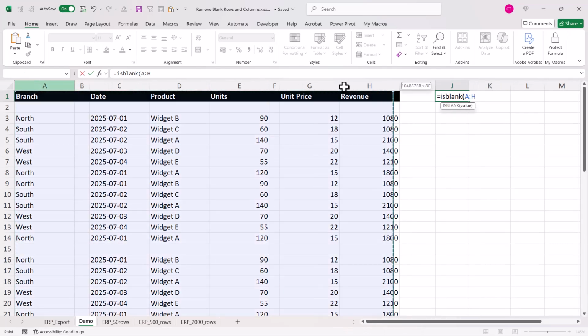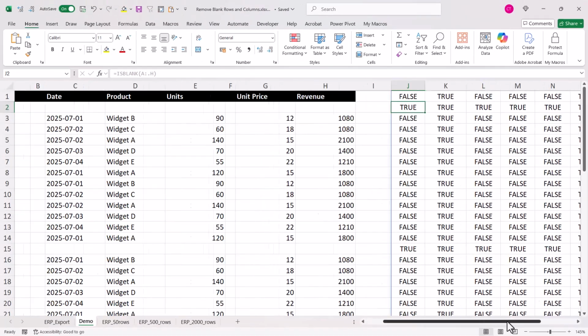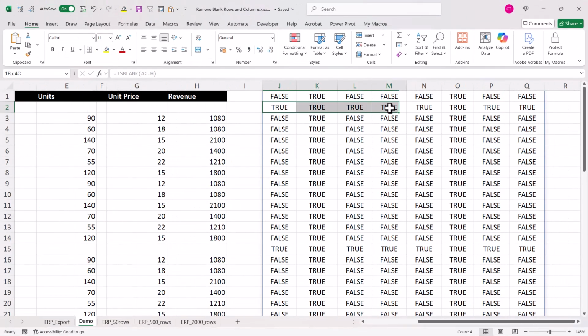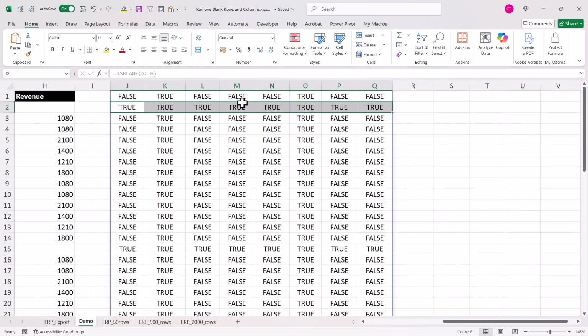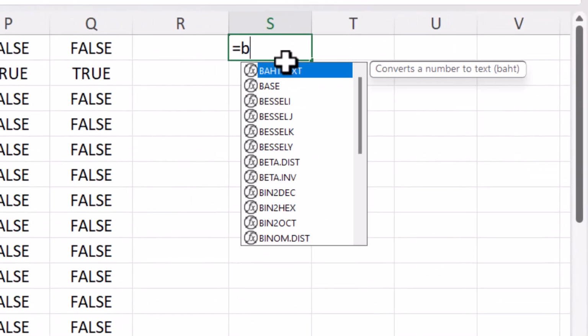And all I'm going to do is select all of my data again, trim the range by putting a full stop after the colon, close the bracket and press enter. So you can see that I get all trues where there's a blank row. Now we need to resolve these results in each row to one true or false. And we can do that using the BYROW function.